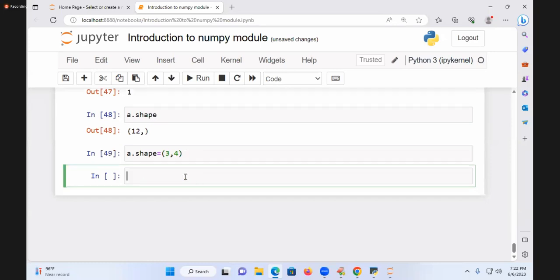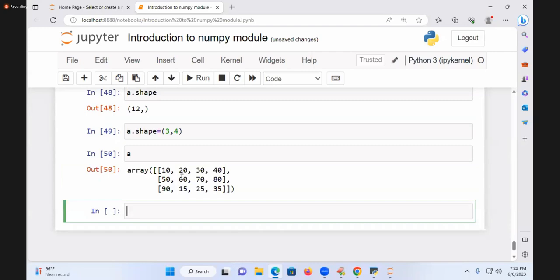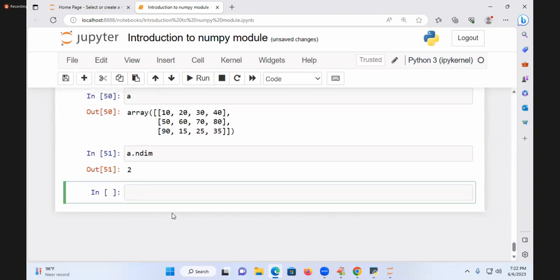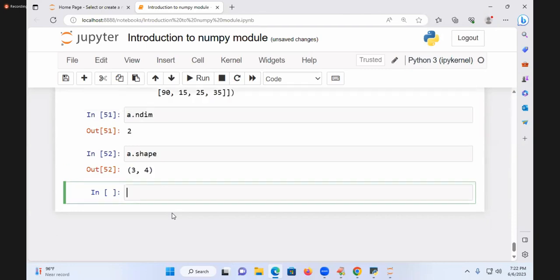And print A immediately. What is printed? You say A dot ndim. What is the answer? 2. A dot shape you printed. What is the shape that is printed? 3, 4. Number of rows, number of columns.